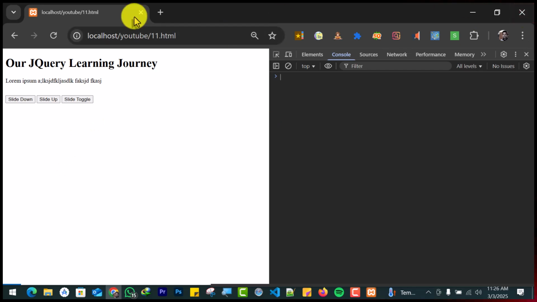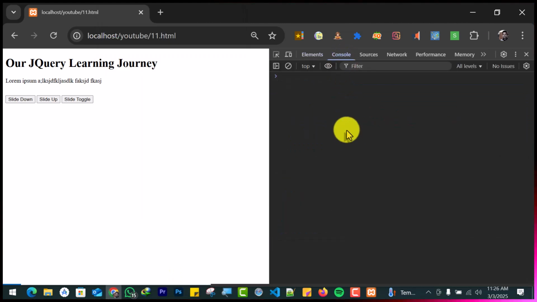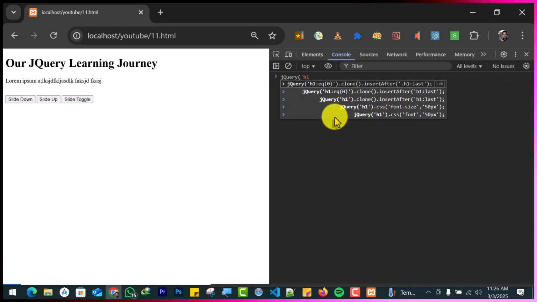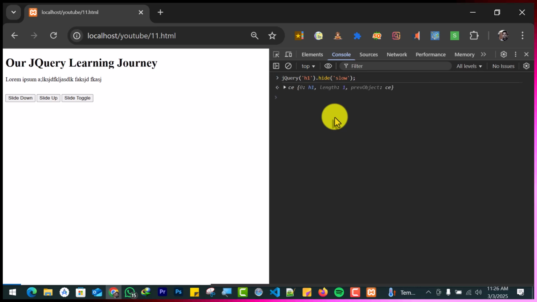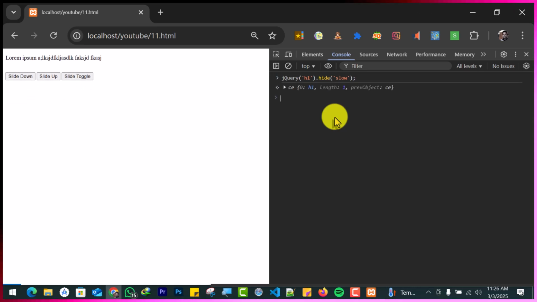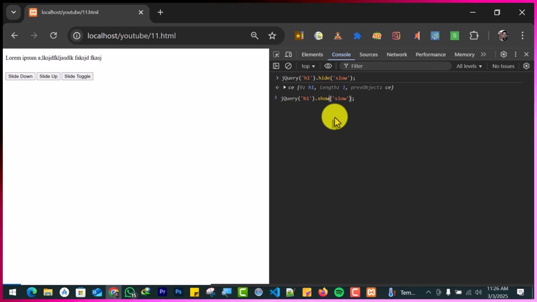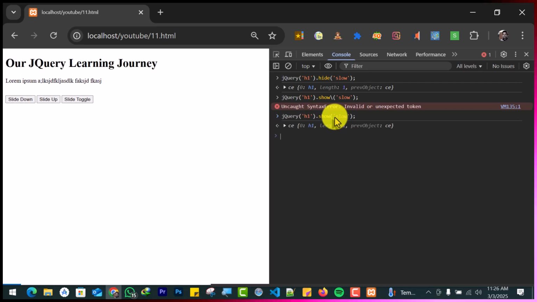So supposing we have an h1 here, I can write something like this: jQuery h1 dot hide. You can write slow or the seconds in milliseconds. If I say slow, it will hide the h1 item slowly. If I add the reverse of this, which will be h1 dot show slow, it should show it slowly.